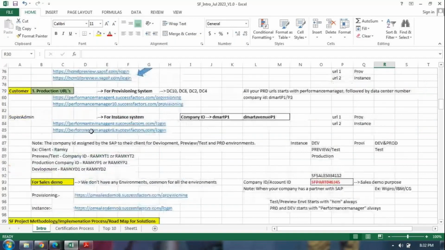Right, keep in mind. Coming to the demo system, we don't have any environment, common for all environments. That means provisioning and instance only. Keep in mind. And our demo company ID looks like this: SF sales, SF partner. Instance means it may ask you to enter the company ID, whether it is a demo system or live system, doesn't matter. Company ID is mandatory. That is instance one. For provisioning, you have to log in using your S-user ID, certification ID. How you are going to get a certification and all, we'll discuss.